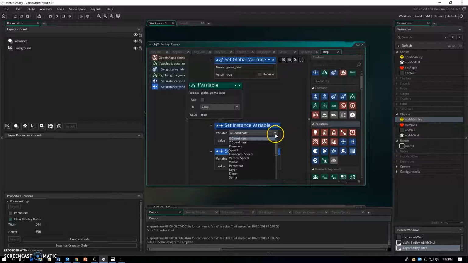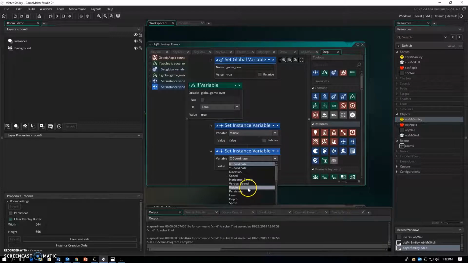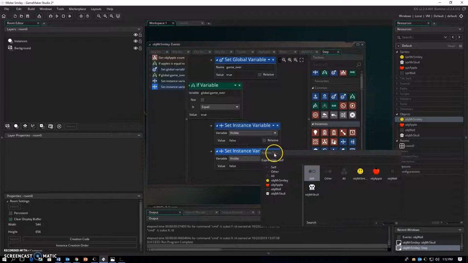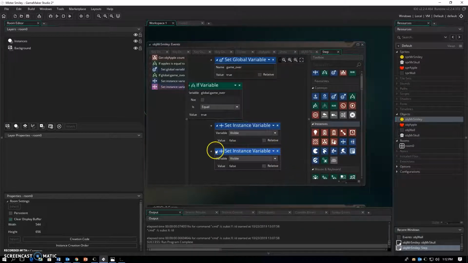And here's what we're going to do. We're going to set visible to false for me. And then we're going to do the same thing, but I'm going to click up here to apply this to Mr. Skull. And you'll notice it turns purple, and it might be hard to see, and actually it's not there right now. But we know that we're going to set Mr. Skull's visible also to false.